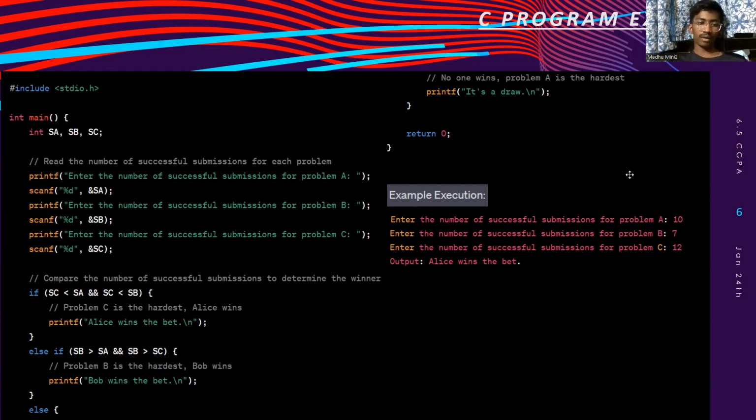And now we compare the number of successful submissions to determine the winner. If SC less than SA and SC less than SB, which means that problem C is the hardest, so Alice wins. Therefore, we print Alice wins the bet, full stop. Else if SB greater than SA and SB greater than SC, which means that problem B is the hardest, so Bob wins. Therefore, we print Bob wins the bet using the printf function.